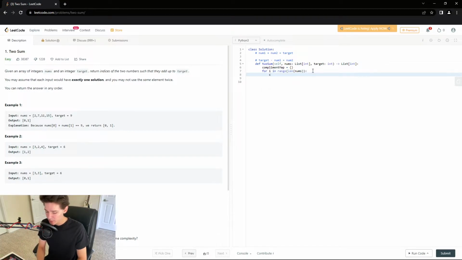Then we can call something complement here, and this complement will just make this code a little more readable. This complement is nothing but the target minus the current number that we're on. Then we check if the complement is inside that complement map.